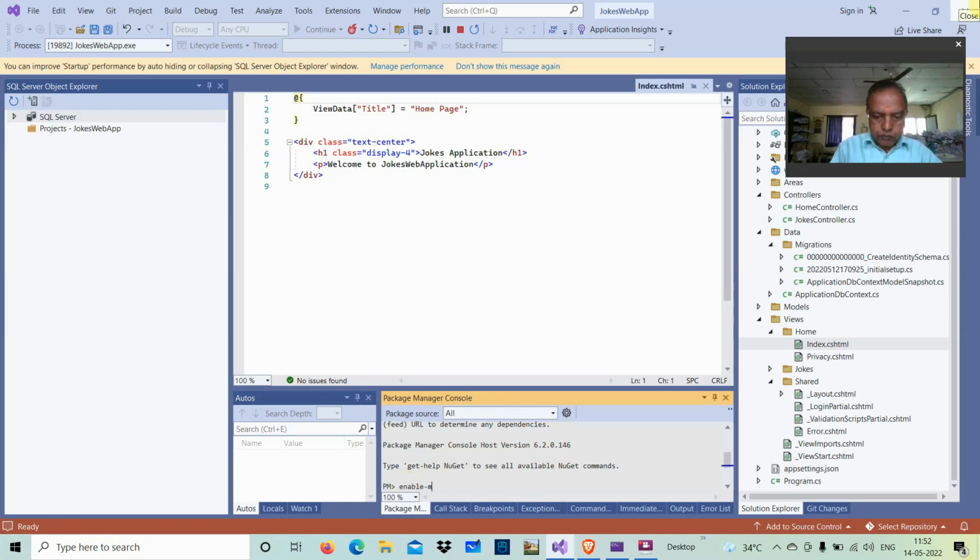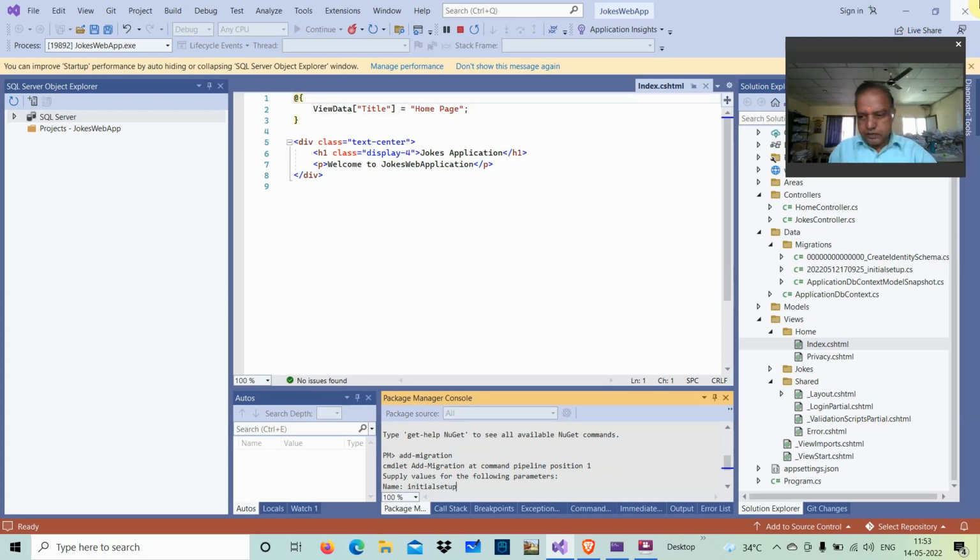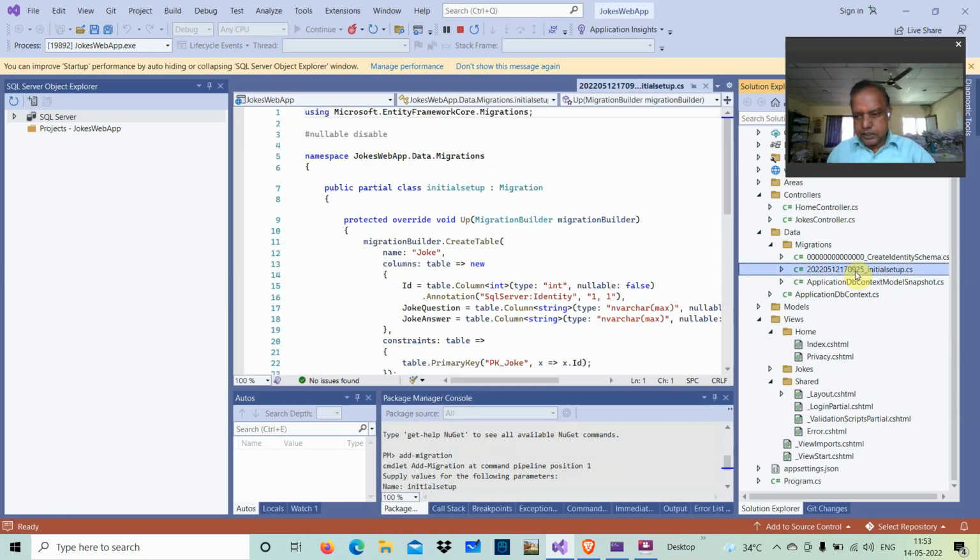Okay, then for that what you need to do, you go for add-migration, then under double quotation, initial setup, double quotation. Once you run this command, it will automatically be created here. If you see it here, InitialSetup.cs is created here. Can you see it here? It is showing initial setup is created.